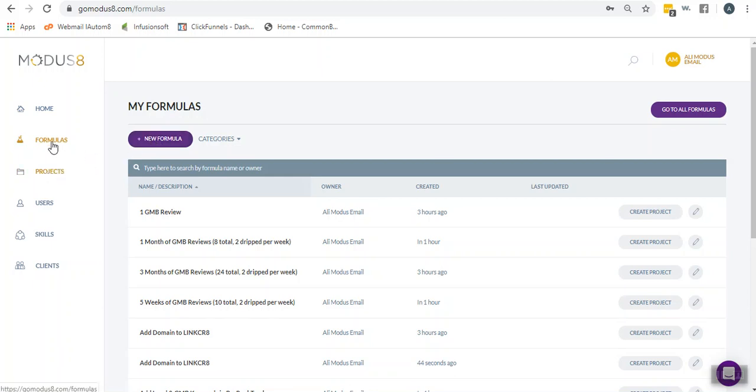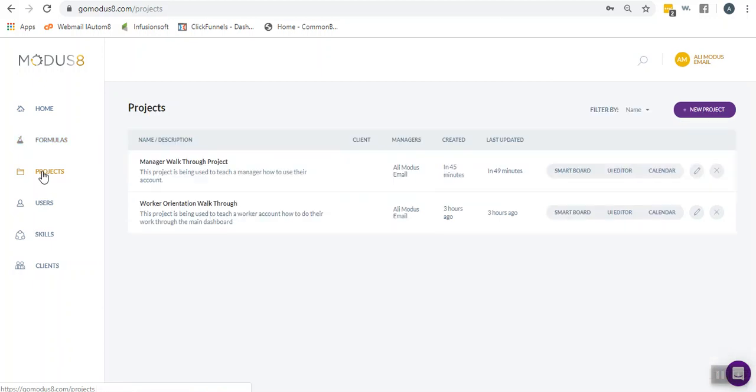This project tab is going to be next in the menu bar. Now this is where you can take formulas and either just use one formula, or you can use multiple formulas and you can create a project. So this is the screen that houses all of my projects. So I have 2 different projects in here that I've either created or been assigned to. So I have the manager walkthrough project, which is what we're working on now, or I have the worker orientation walkthrough. So if you want to look at a specific project, you have to click into it.